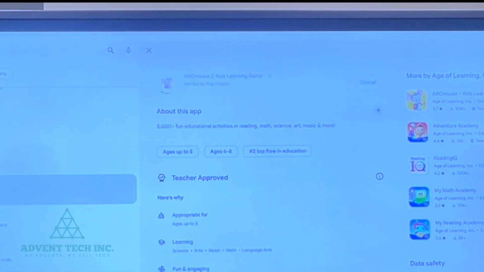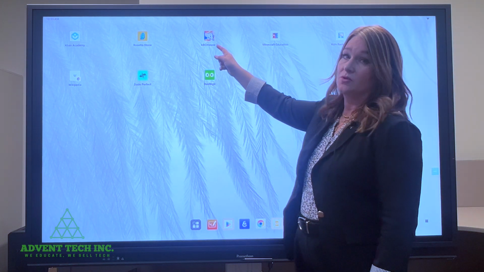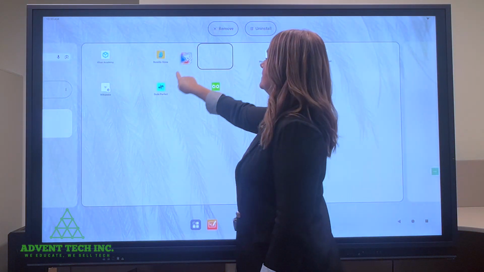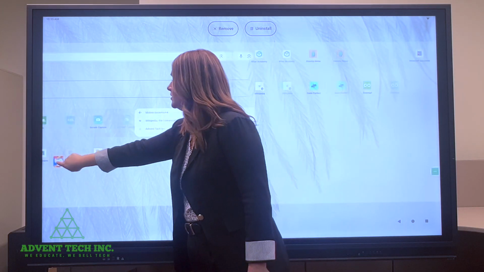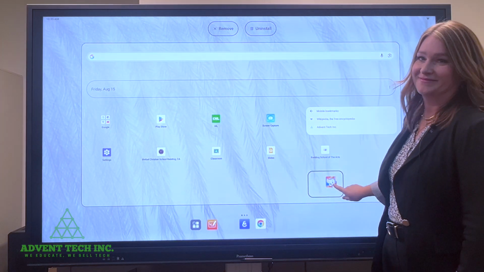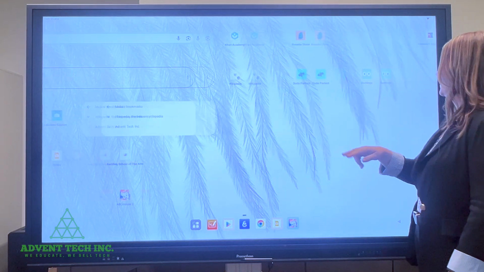Click Install. Now this app was dropped not into my home screen, but if I want it on my home screen, I can just click and drag it over to my home screen. There's a spot for it right here. Now I have access to it right here on my home screen, or I can keep it on this screen if I'd rather.